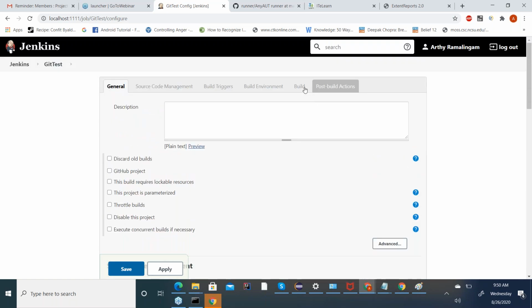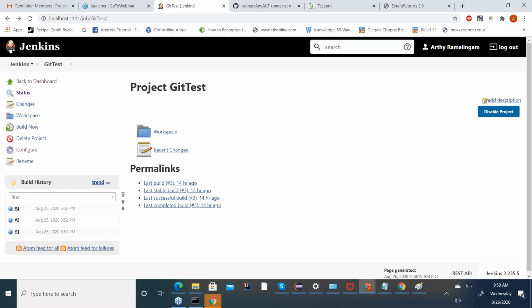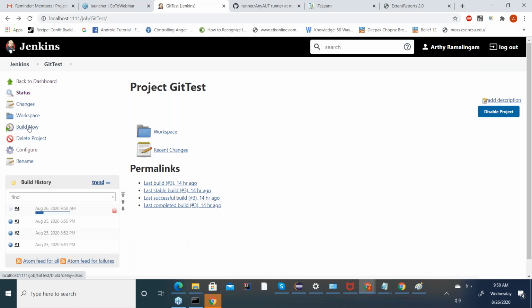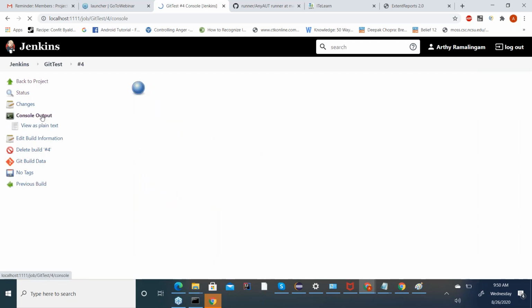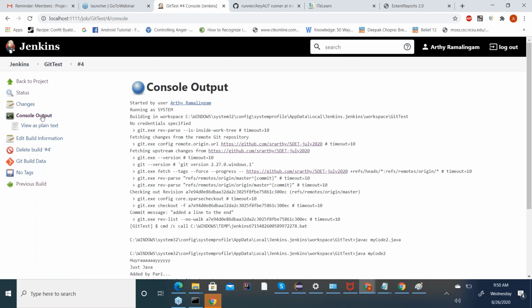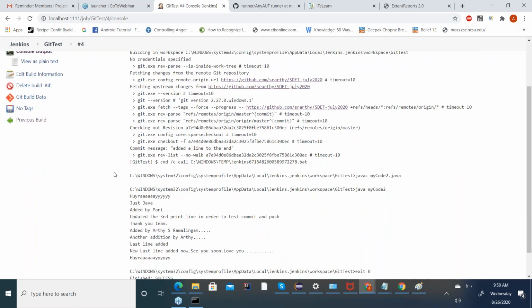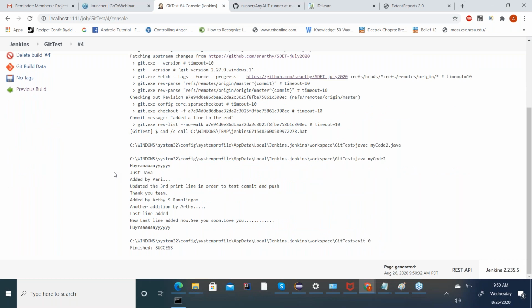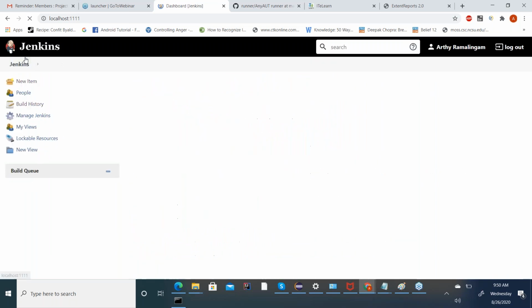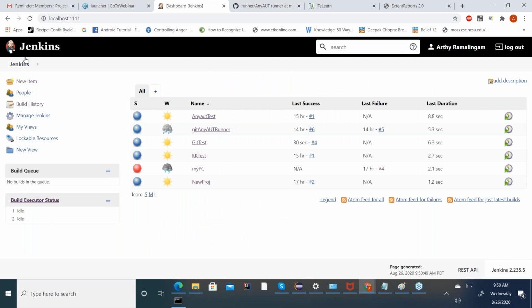Okay. We are pulling the Java code from GitHub. Go back. Okay, build now. Console output. That's the code. It gets everything and executes. Okay, this simple Java code. Go back to our Jenkins. Click on Git AnyAUT Runner.